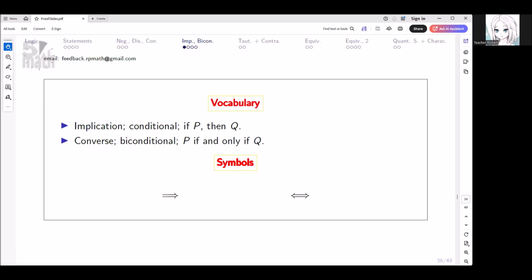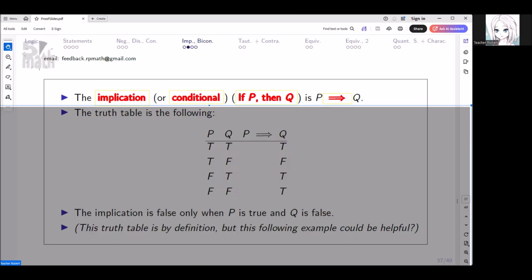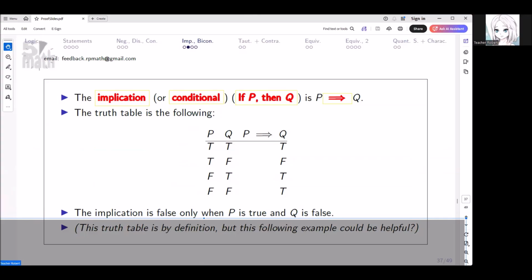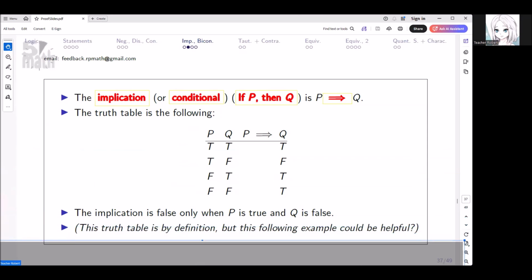Vocabulary: implication, conditional, if P then Q. Converse, biconditional, P if and only if Q. Symbols. The implication or conditional, if P then Q, is this. The truth table is the following. The implication is false only when P is true and Q is false. This truth table is by definition, but this following example could be helpful.